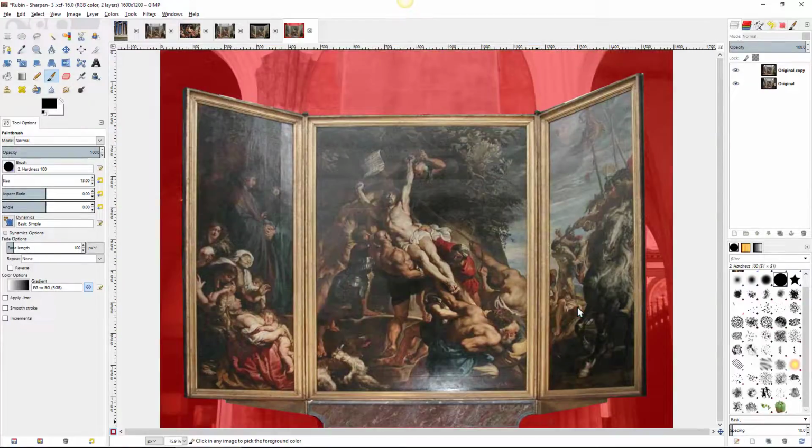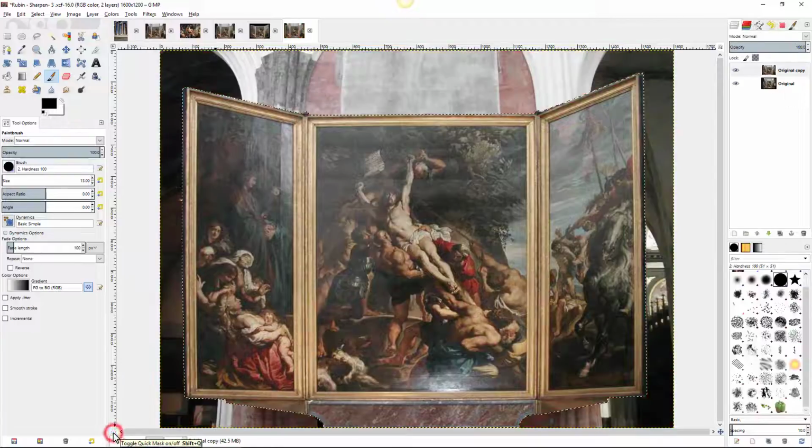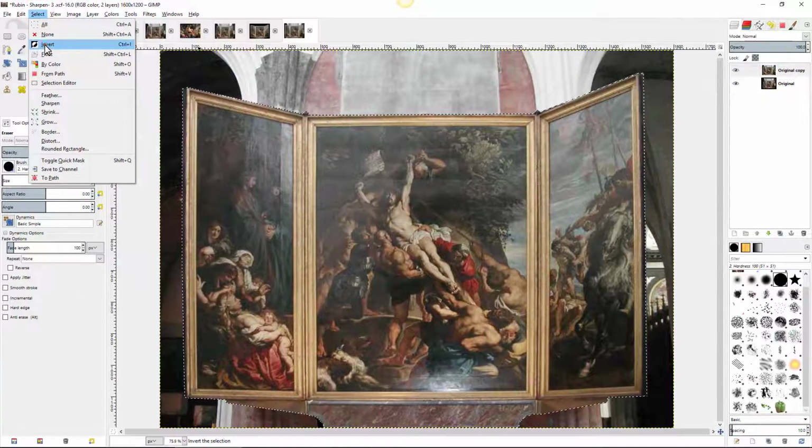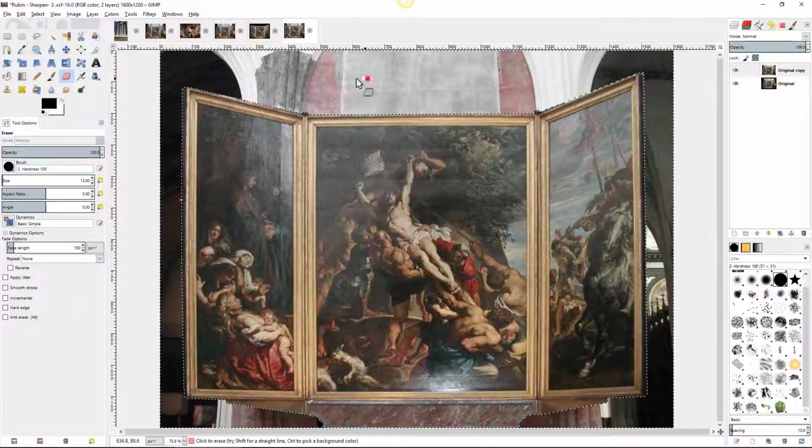Okay, let's take a look at the whole thing. That looks pretty good, so we'll toggle the quick mask tool again. And now we've got a selection, and if we wanted to erase along here, we could. But what we want to do is work out here, and I can't erase out here because those pixels aren't selected. So I'll go to the Select menu and Invert. And so now they're selected up above.